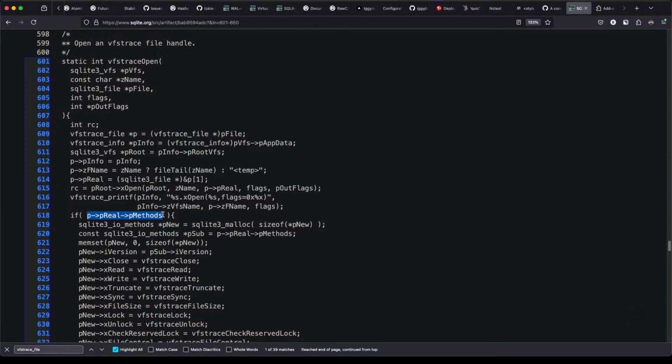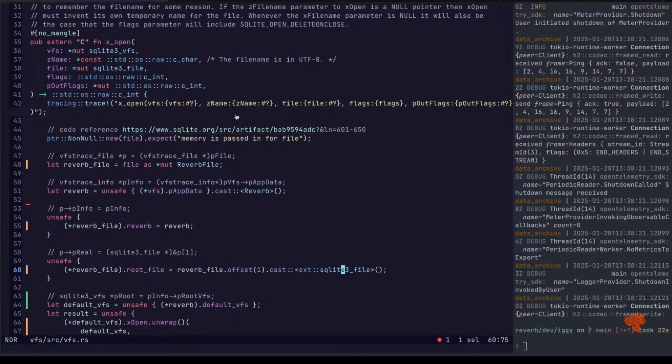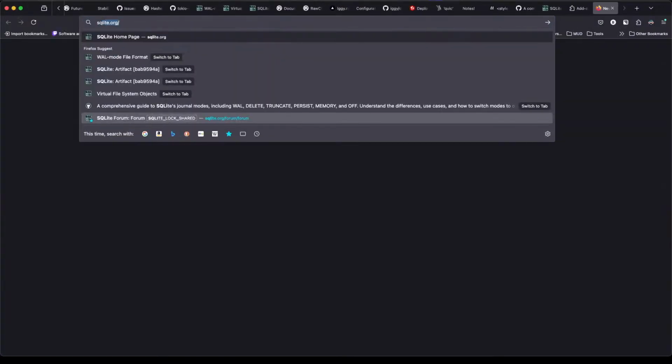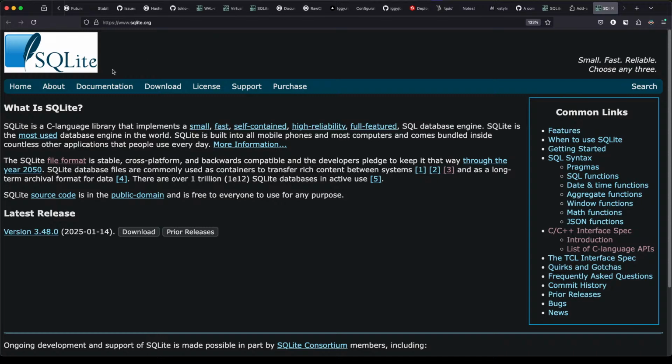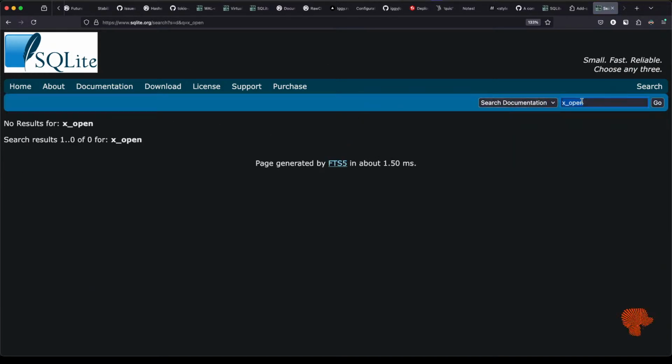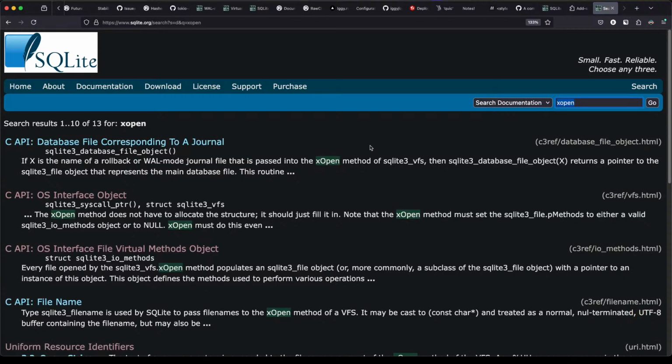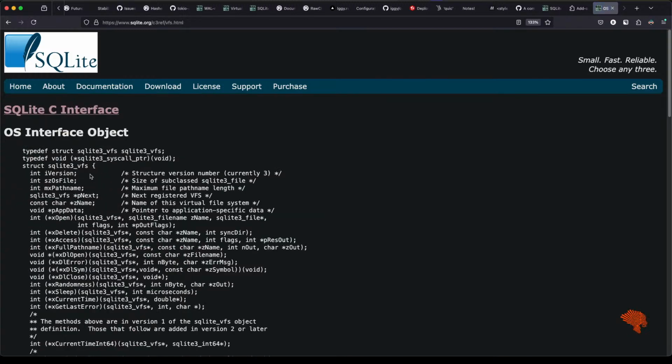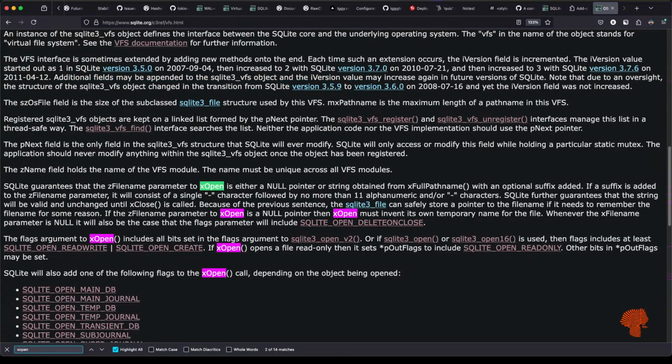And then, is this just going to a chunk of memory so that it can be initialized? What does xOpen do on SQLite? Okay, let's check the documentation. Okay, open, xOpen. C API OS interface object, xOpen.